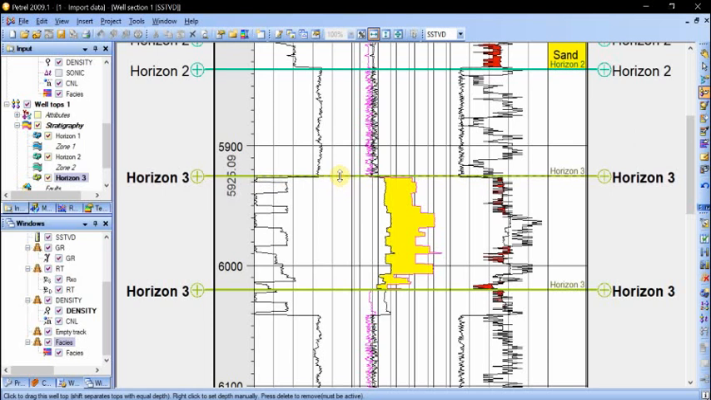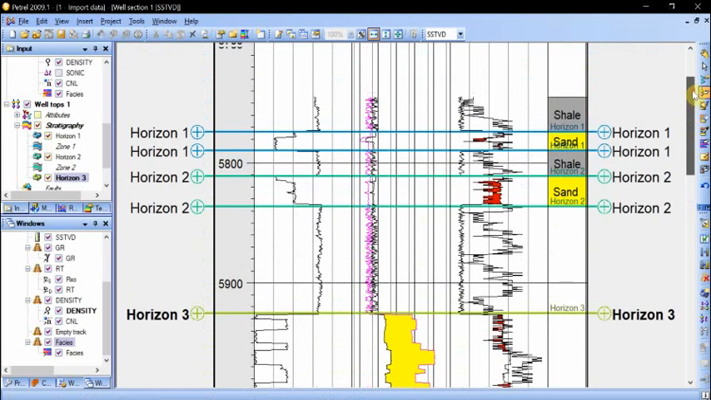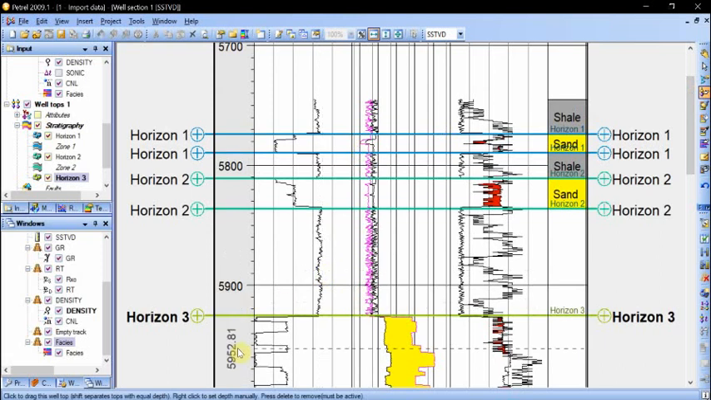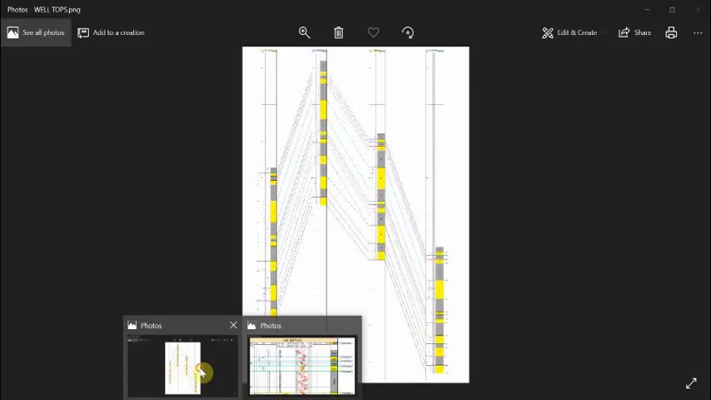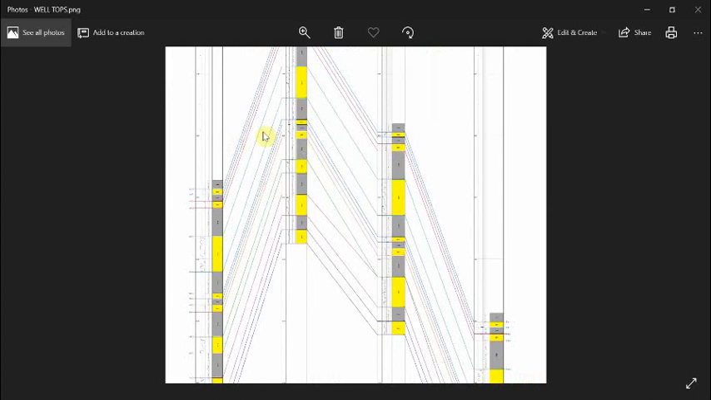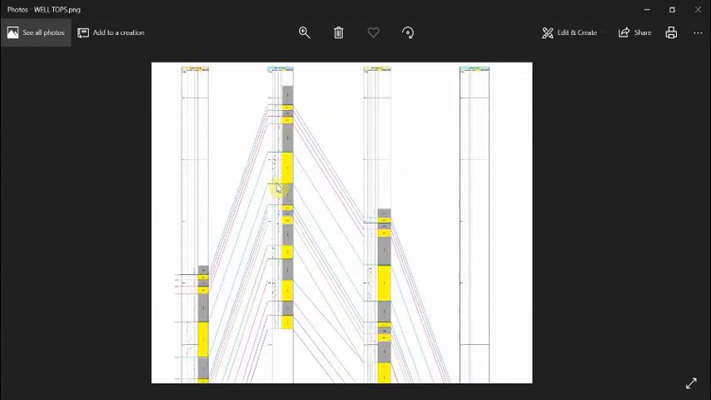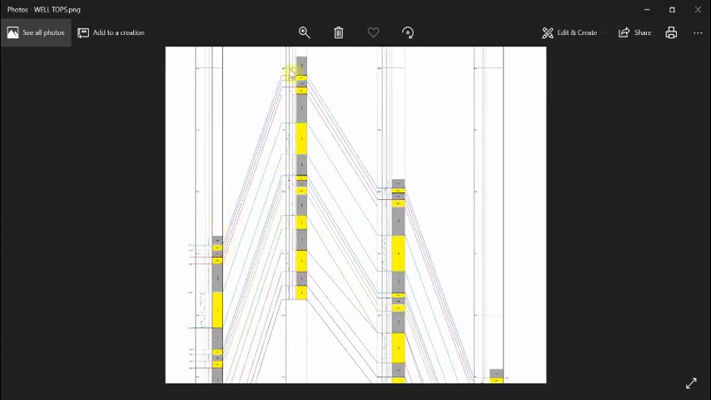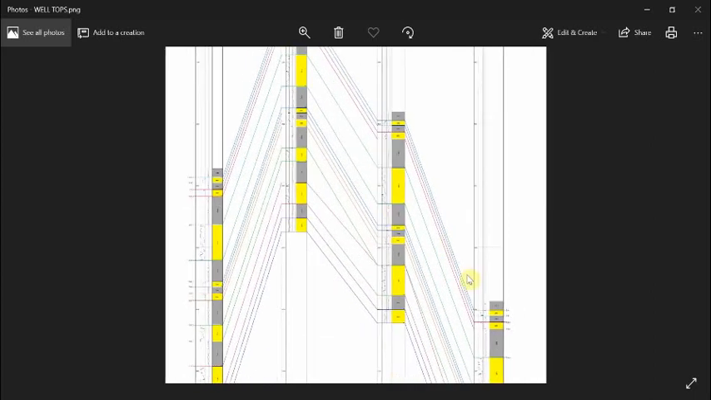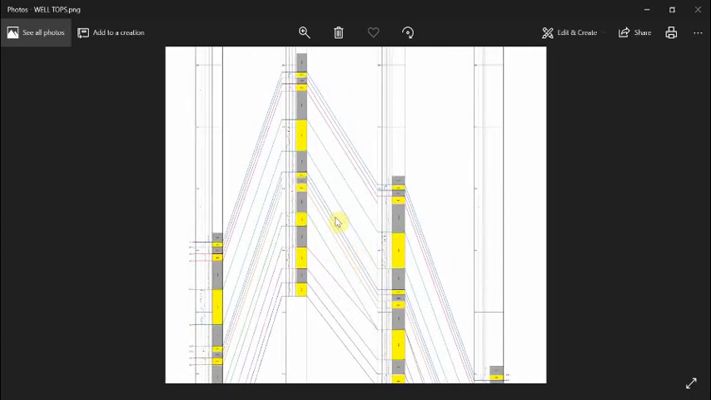Okay, so the point of the horizon is later on when we build the static model, each two horizons, for example these two blue horizons, are gonna form the first layer. Also, when we plot all the wells we have, we can see the effect of the topography and the contour map, where layer 1 goes up and goes down and goes further down. So that's the point of the horizon.